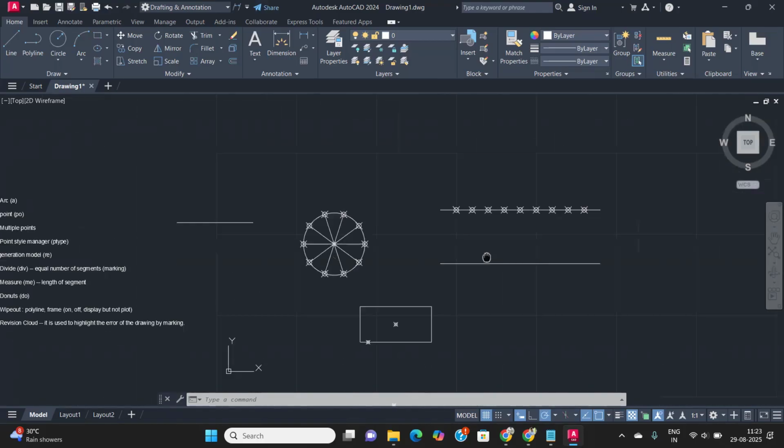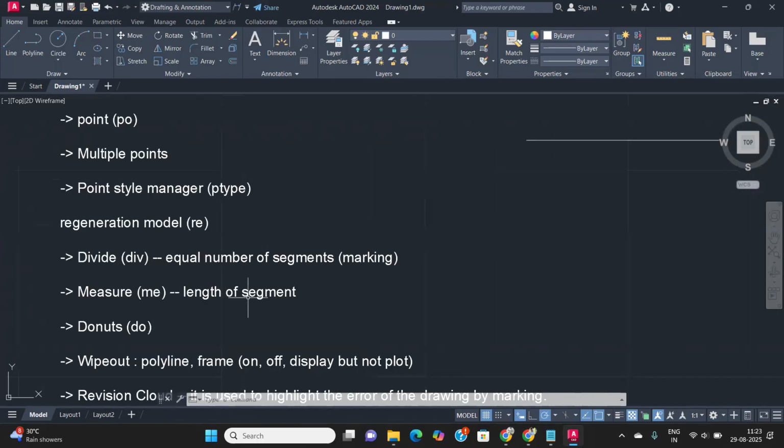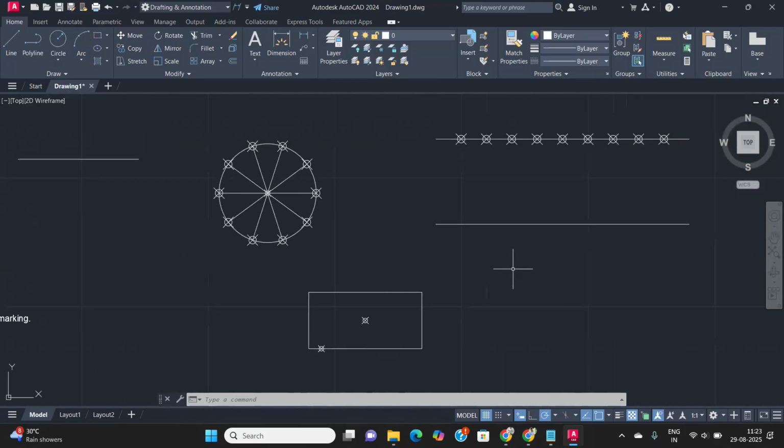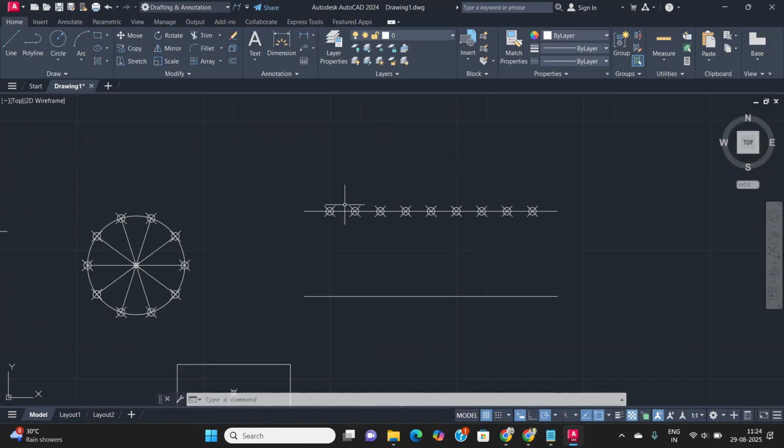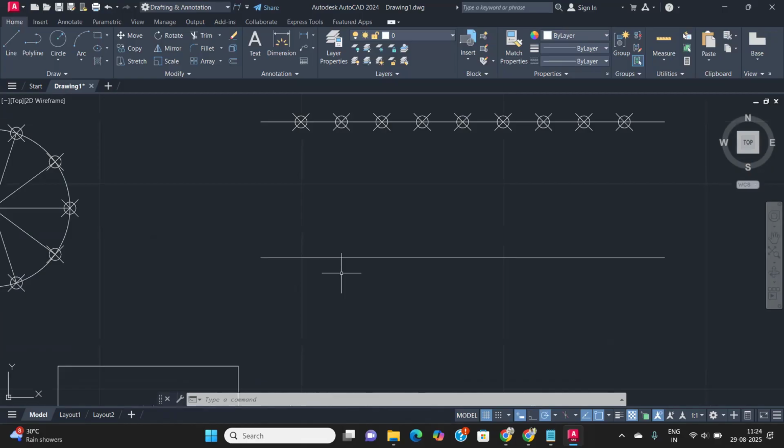Come to the next part, which is measure. Measure is also used for applying marking, but on the basis of measurement. Here we don't use the number of segments, we use the divide option, the same divide option. This was all according to calculation, but here we can apply the measurement, and how many points will be applied depends on the measurement.